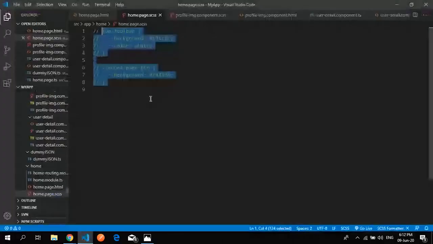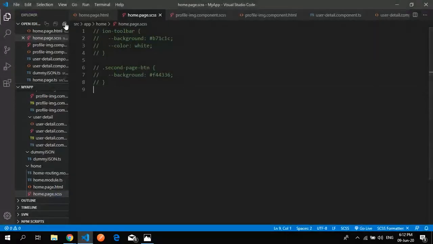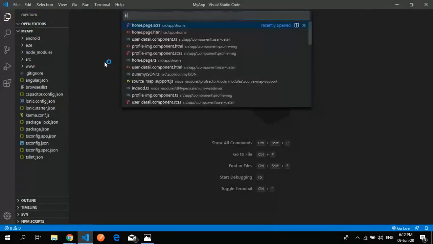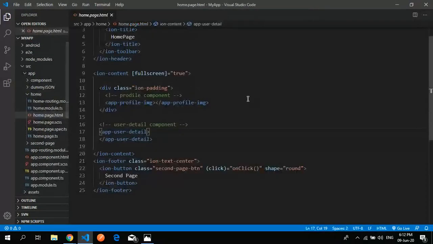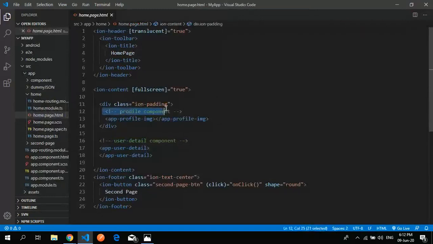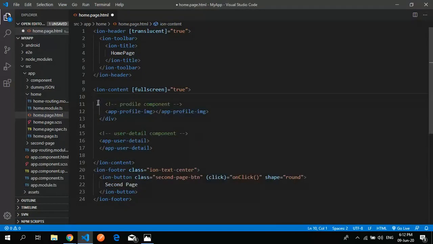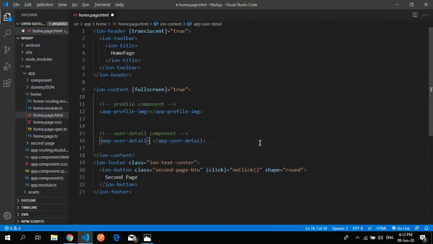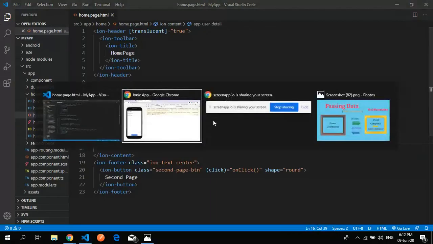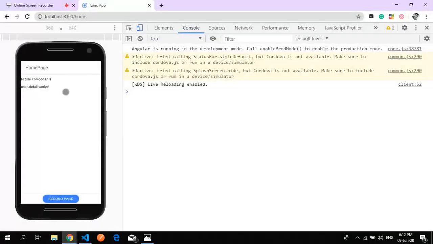Okay, so we had code something like this. Let me close all the tabs, and just the home HTML. So we have something like this, and let me delete this. We had a profile component and a user detail component inside our home component. Now we need some dummy data to pass there, and then we'll get back that dummy data.